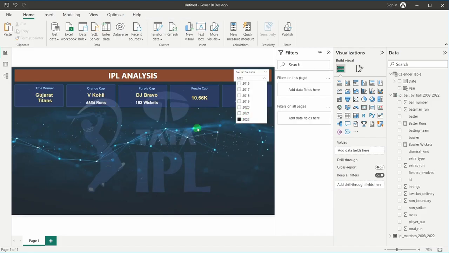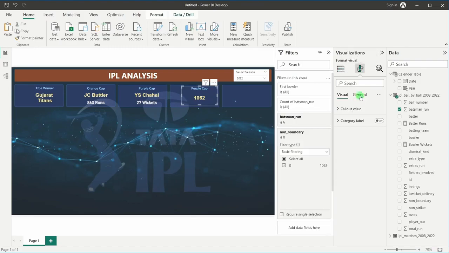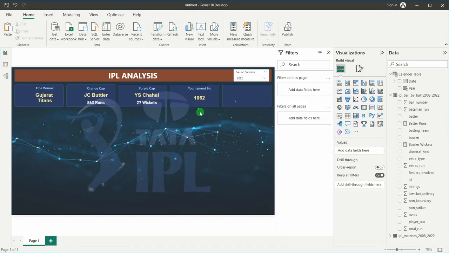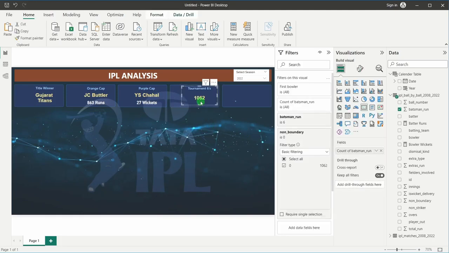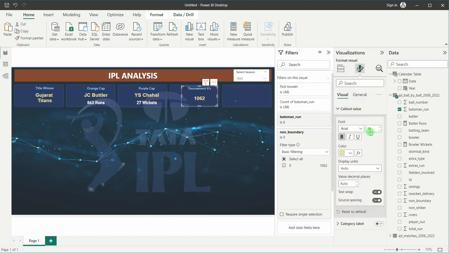Now we will go to 2022. You can change the title from here. Go to general, change the title and name it Tournament Success. So these are the sixes hit in that particular season. I'll just increase its size. This is fine, and we will make the value, let's say, 28. Okay, so it looks good.